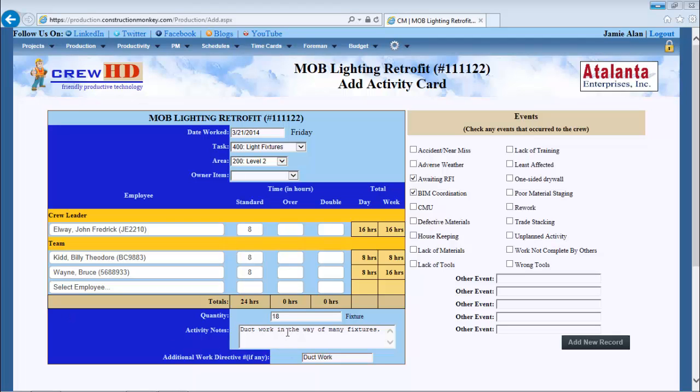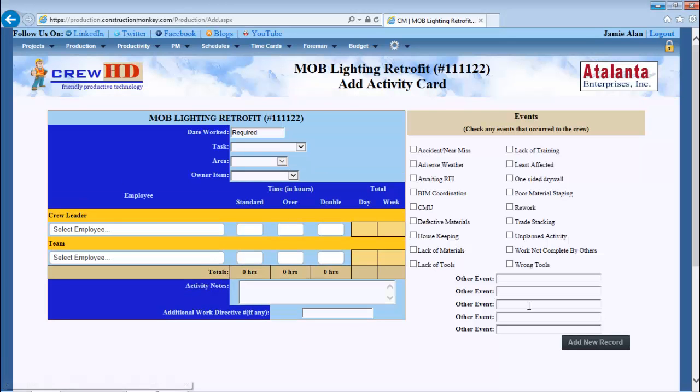With crewHD, it's easy to create your daily job reports. In fact, most of the information in the reports is already filled out for you. Construction Monkey takes information from the activity cards filled out by your crews to create an accurate professional report in no time. After your crews have entered their activity cards for the day, you can complete your daily job report.